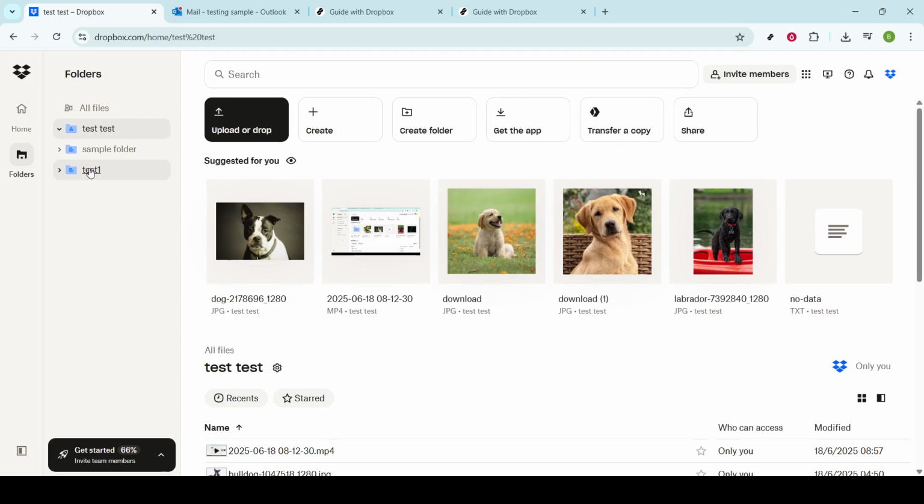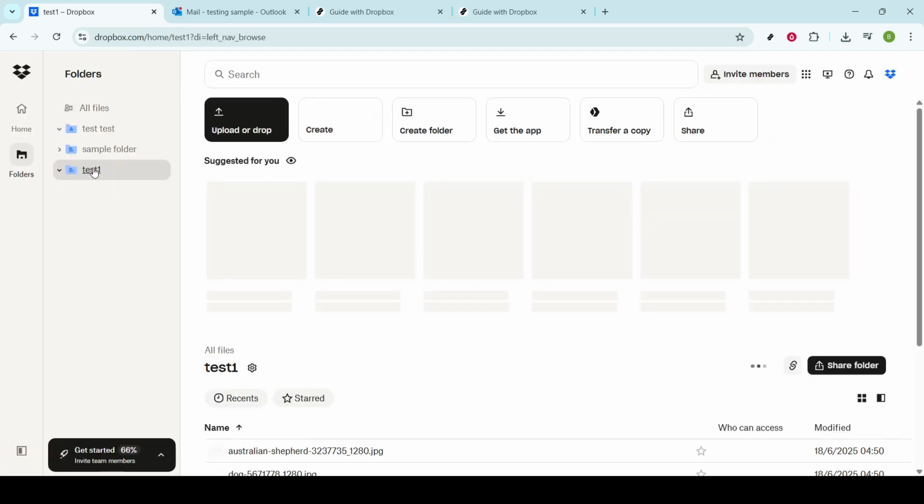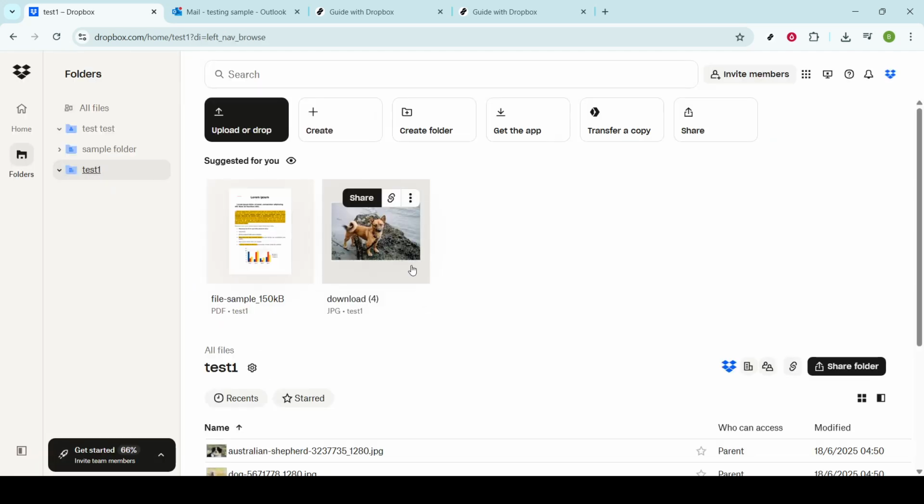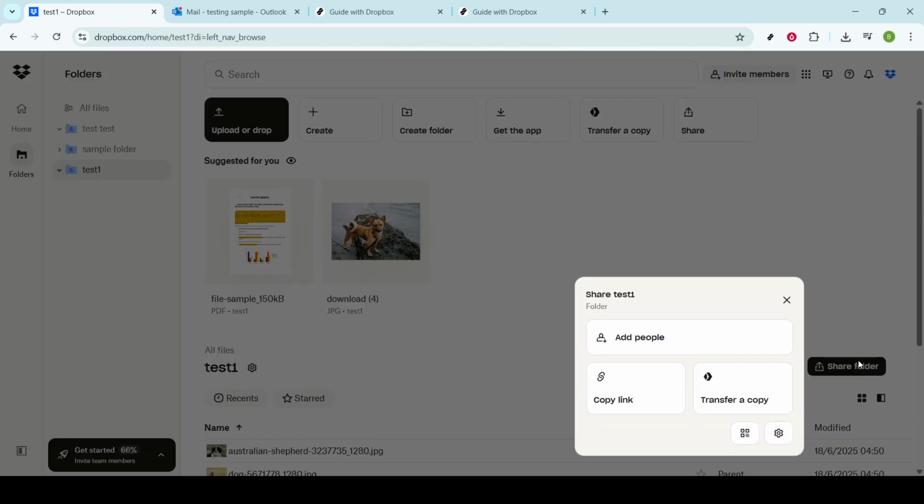a glance. Now, as you hover over the folder you want to share, you'll notice a Share button appear. Go ahead and click on that Share button. Dropbox provides you with a couple of options when it comes to sharing your folder. You can either add specific people by entering their email addresses, or you can create a link.